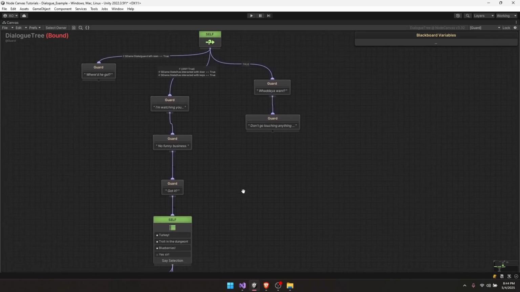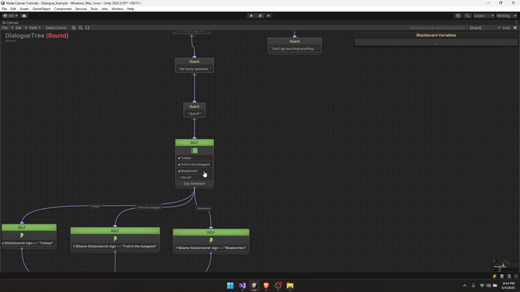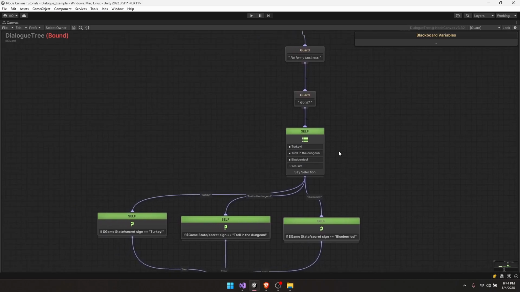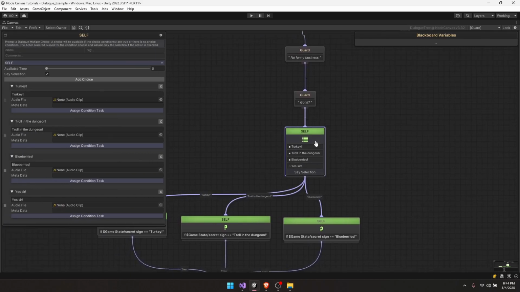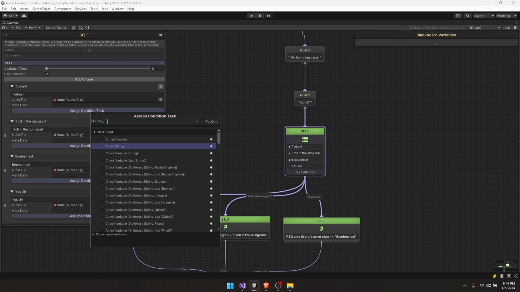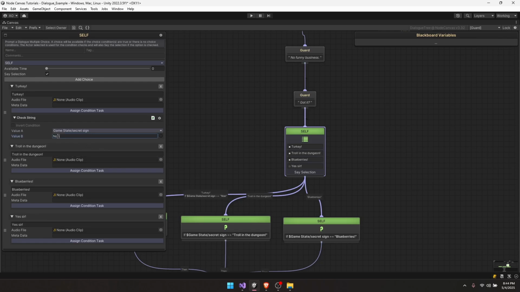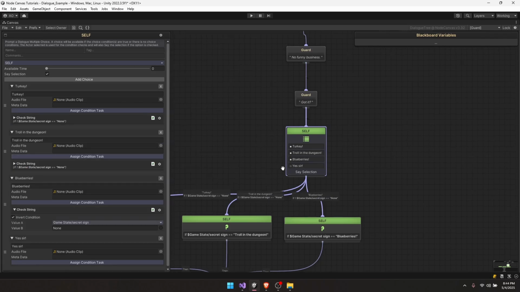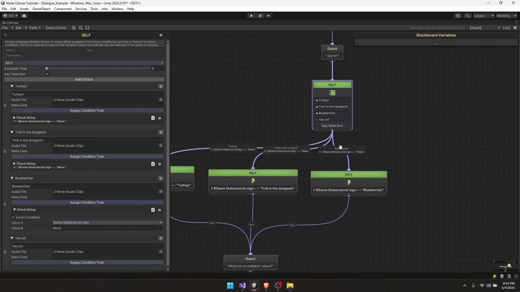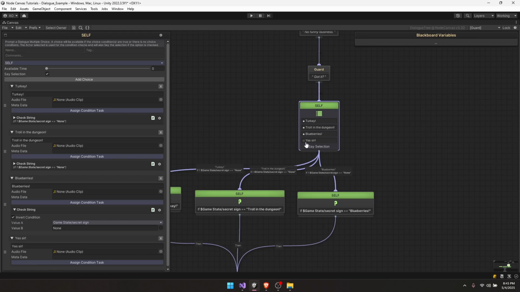Now here, when we get the choice for the secret code, what we can actually do is add the condition tasks to here. So we're going to check string, game state, secret sign, and we're going to invert that condition there, none. And we're going to copy that for all of these. And you see it actually shows up here. So if we haven't set a secret sign, then he's just going to say, yes, sir. Otherwise, you get a choice to say a secret sign.